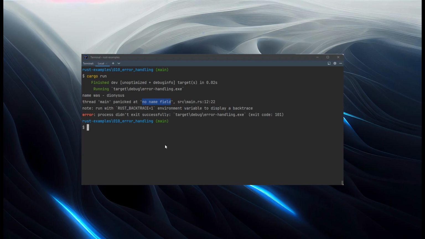This is not what you want if you're trying to keep a program running for hours or days. So instead we need a way to handle errors that keeps the program running, but lets the code do the right thing. So let's see how Rust lets us do this.